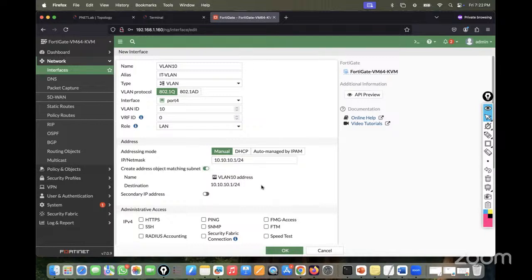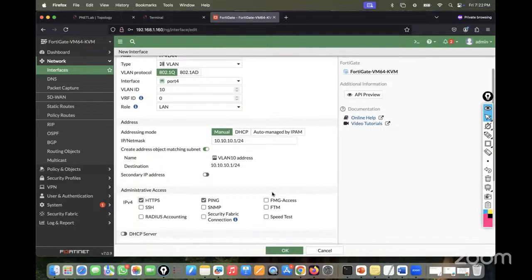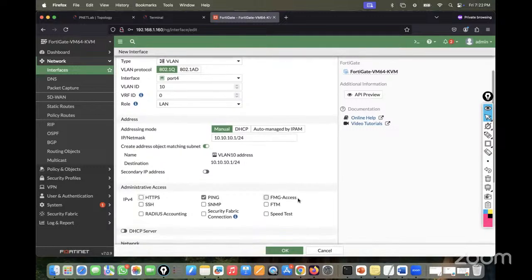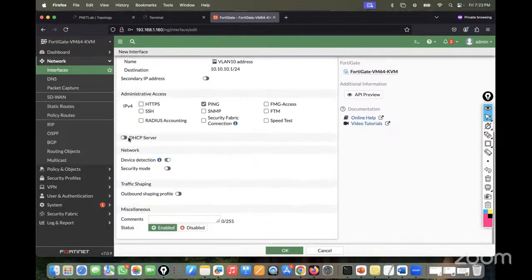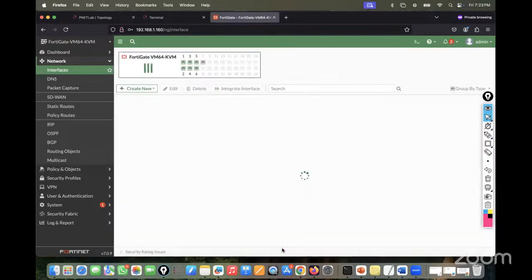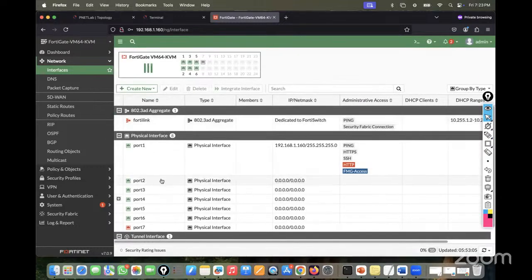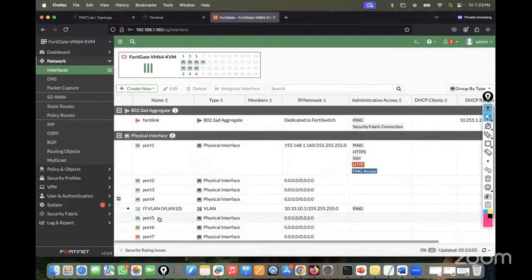10.10.10.1/24. I want to enable ping. HTTPS is not required. If I want to make a DHCP server, we'll see how that happens. I can enable it so devices get an automatic IP address, but this I'm going to do manually. So you can see now under the port we created one VLAN, VLAN 10.